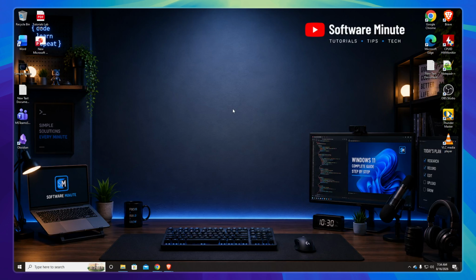Hey everyone, today I'm going to show you how to use OneDrive folders in File Explorer in Windows 11. Without any further ado, let's get started.